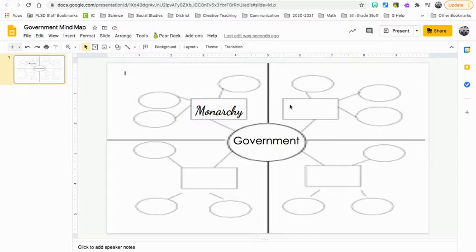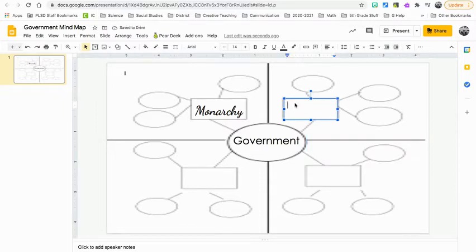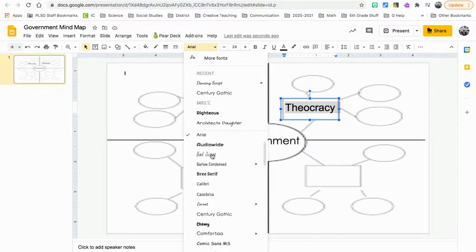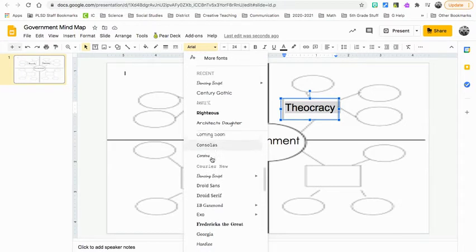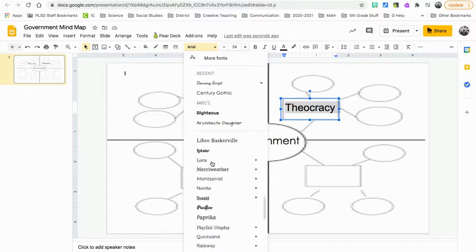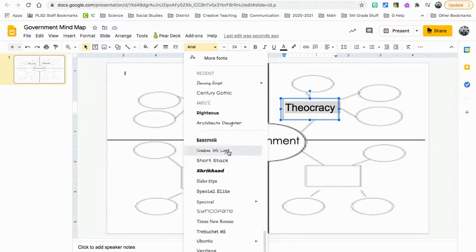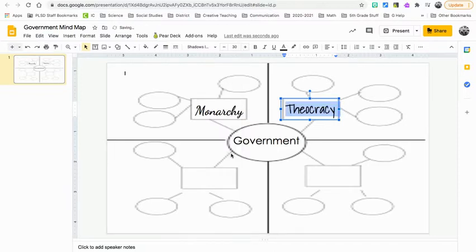All right, and then over here, I'm going to do my text box again. We are focusing on monarchy and theocracy right now. So take the time to put it in. I know theocracy deals with religion. I'm not sure if there's anything that might correlate with religion. I think I'm going to do shadows into the light. That'll be it for now, and if I find something else, I'll do it.